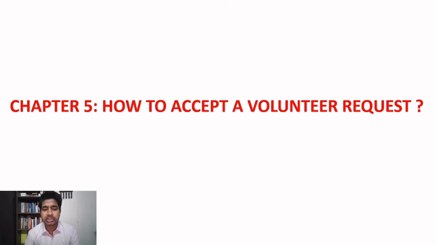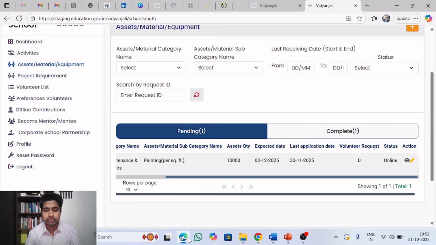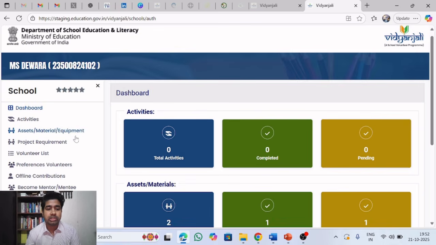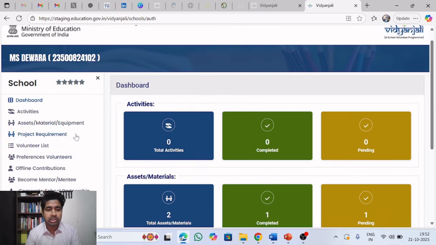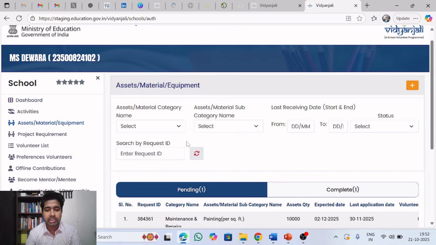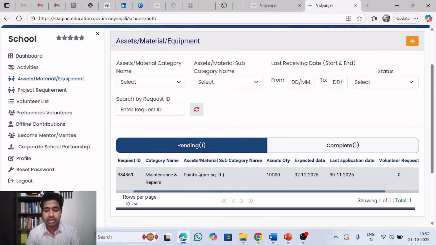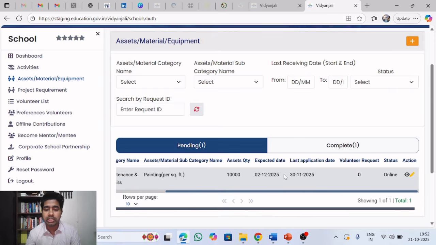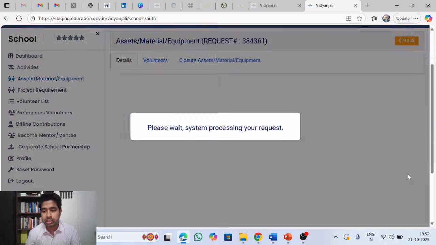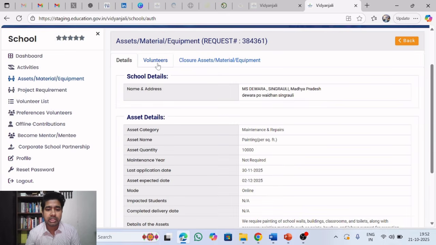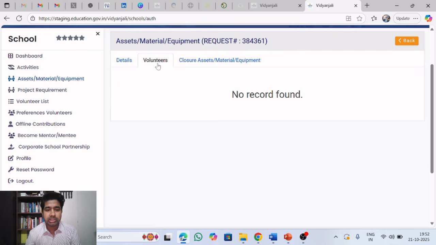Now we have arrived at chapter 5, how to accept a volunteer request. So again visit the portal and click on the asset and material. Here in the pending segment you can see the list of activities. In this particular activity, if any volunteer has applied, under the action tab there is a view button. Just click on that, and there is a volunteer tab available. Just click on this.